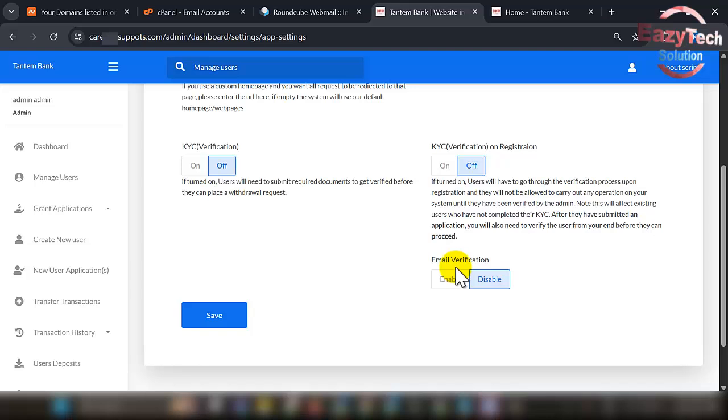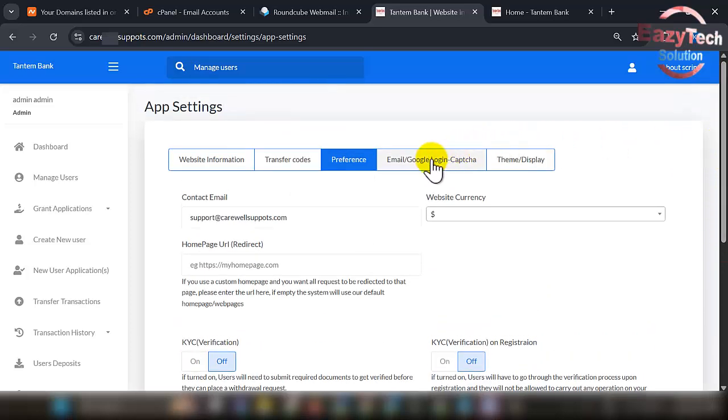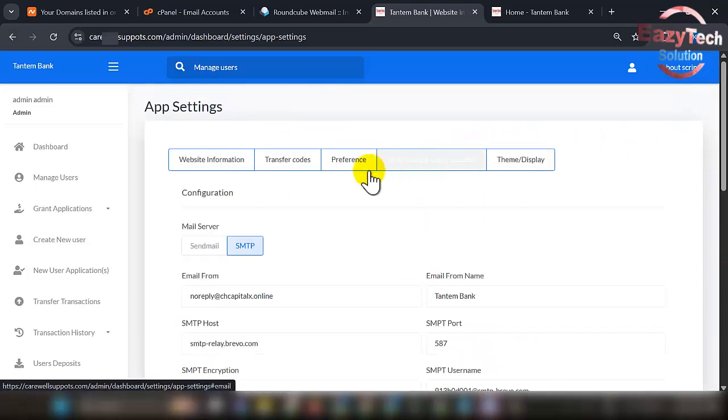If you turn on email verification, each time a user creates or wants to log in to his or her account, they will have to verify their email. So a code would need to be sent to their registered email address for them to confirm their email. So that's for that. Once you have successfully made those changes, all you need to do is click on save.